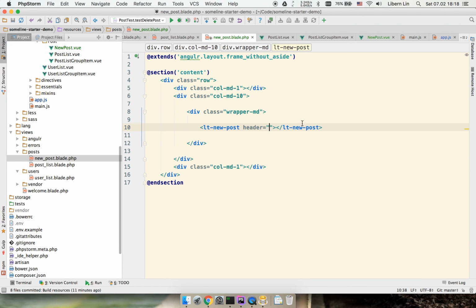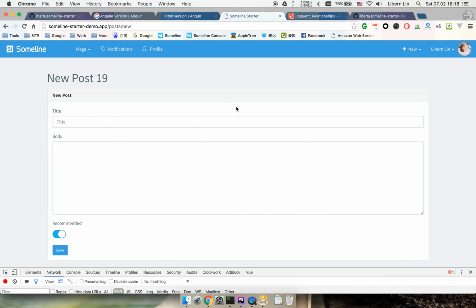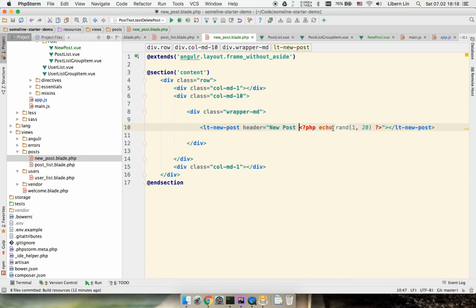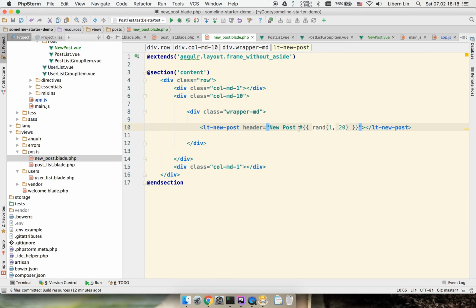So we can actually use PHP under the blade template. So maybe echo some random 1 to 20. New post. Okay, you see the PHP code has been passed in here. We can use the easier blade print out syntax by using double curly braces, then print out. It also works. It is cleaner and nicer.